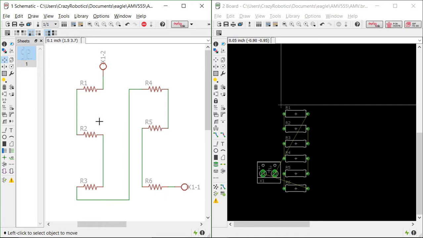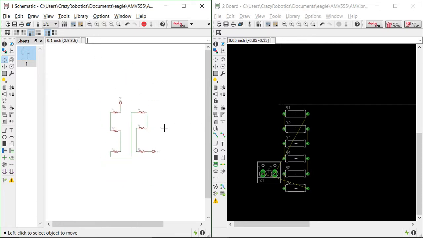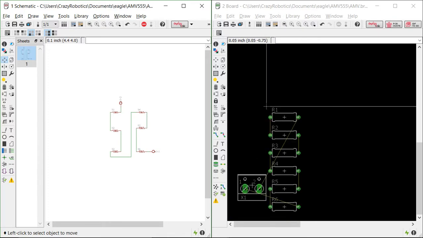So what this is doing is auto connecting. Whenever you try to connect two terminals and touch them, they try to auto connect. So this is a very good feature of Eagle software. Now that we have completed our schematic design, it's time to go ahead and design the board.